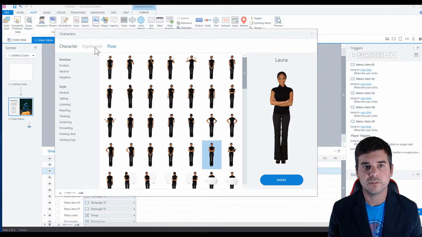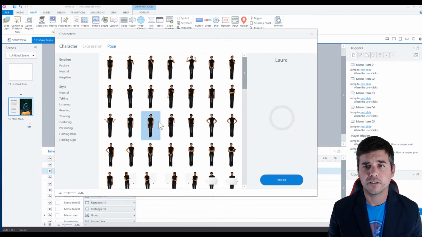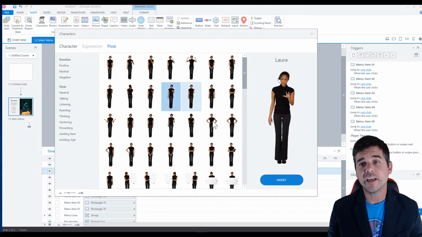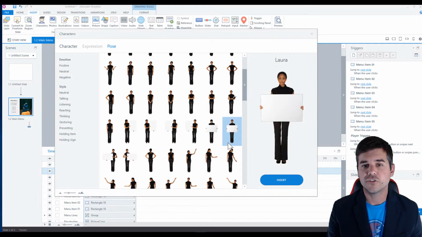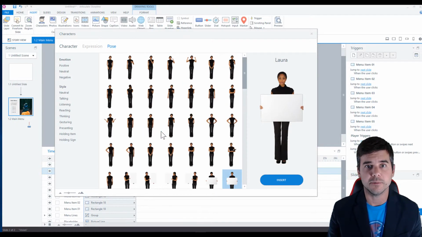Now we'll go to poses. Look at all the ways she's standing, so that I can use her expression. Like I can add this board and draw text on it. So many different options for all these people. Really cool. I really like that a lot. It's a really nice feature.